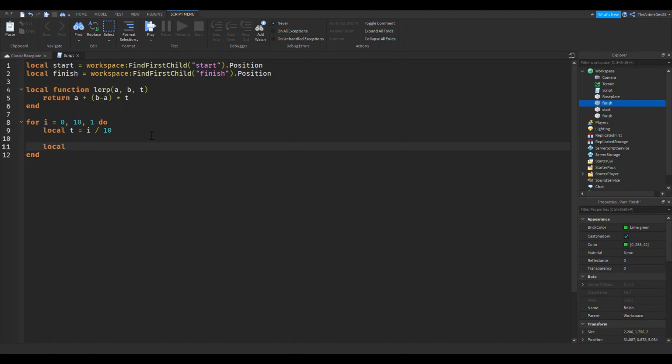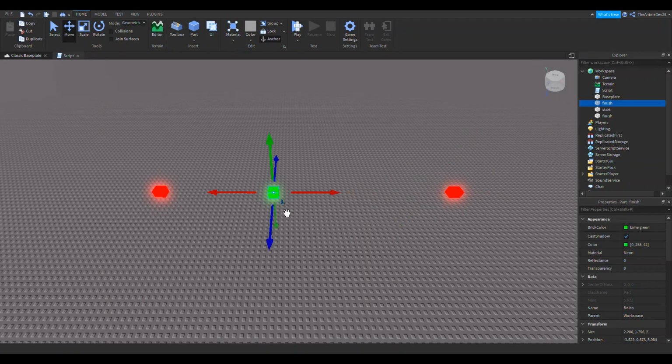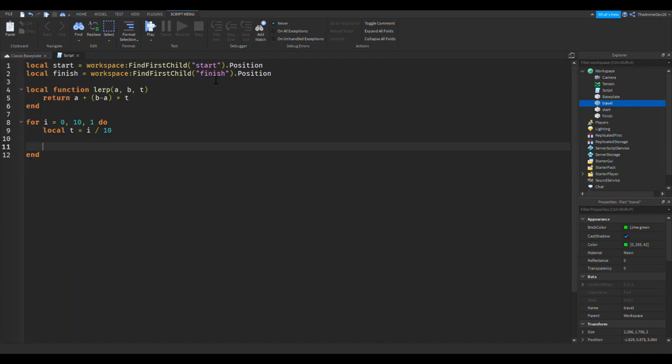So now what I want to do is I'm just going to lerp a value. So lerp, I have my function right here. Actually, I'm going to set this value to the lerp. So I actually need to rename this quick. I'm going to rename this travel because it's going to be the moving part.